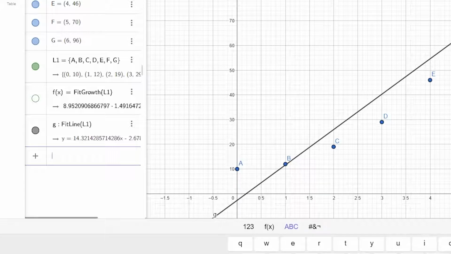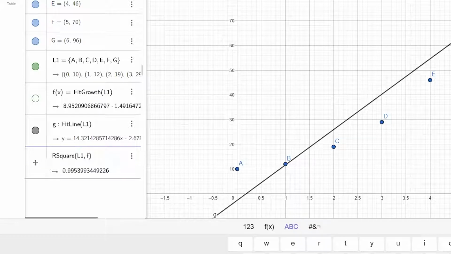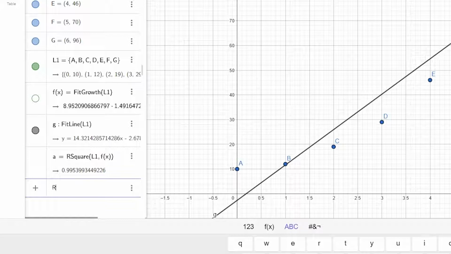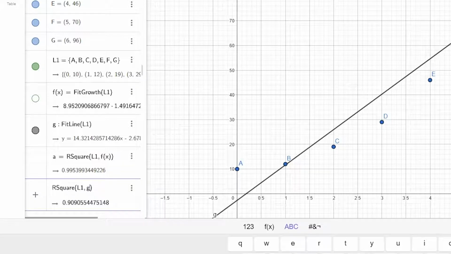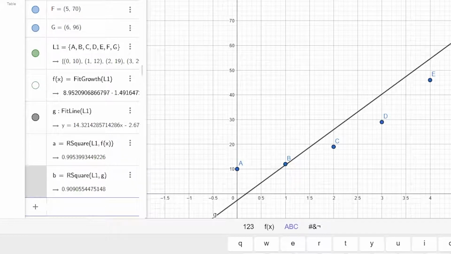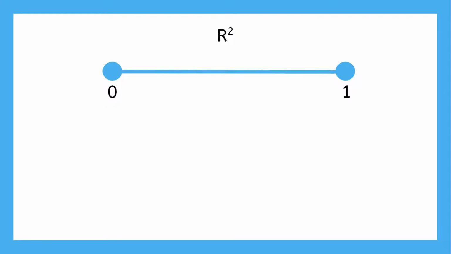That's what the r² command is for. So type in the list of data, which is L1, and the function we're checking, which is the fit growth function, f of x. Then we're going to do that same thing again, but this time we'll use the fit line function, or g. R² is a measure of how close to the data the regression is.